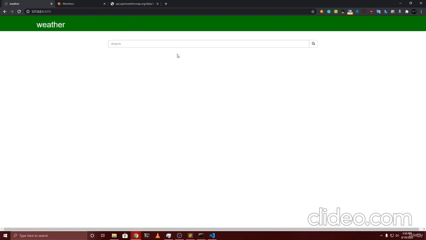And if we add the name of a city, so we will add New York, and if we search for it, as you can see there is an output for us. The country code is US, the coordinates are also given, as well as the temperature and humidity. In the temperature we have used the round method, so it is rounding up the data.